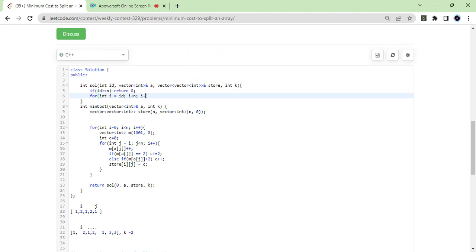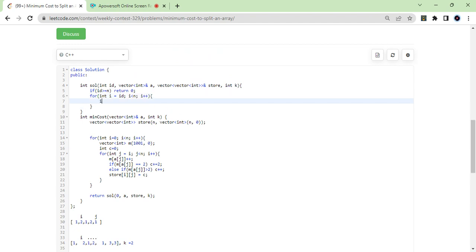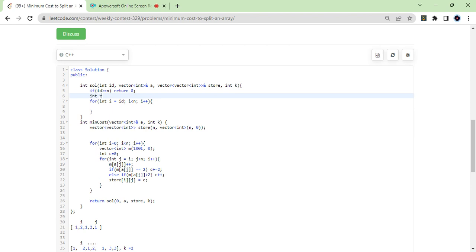i plus plus, and int r, which is basically previously defined. Int r is equal to just 1e9, because I need the minimum. Actually, not 1e9, let's do int max, because after this I'll say r is equal to minimum of r comma. But now the thing comes: which subarray are you calling on? You're calling on id plus 1. This is the main part. Id plus 1, a passing, store passing, and then passing k.